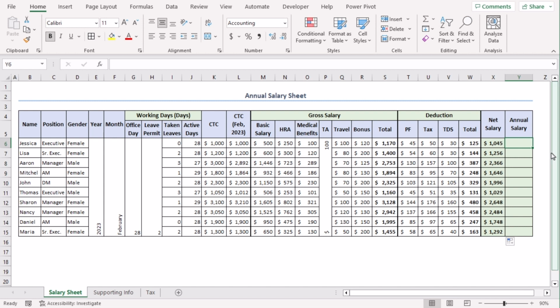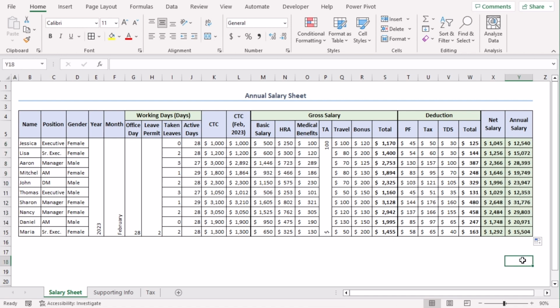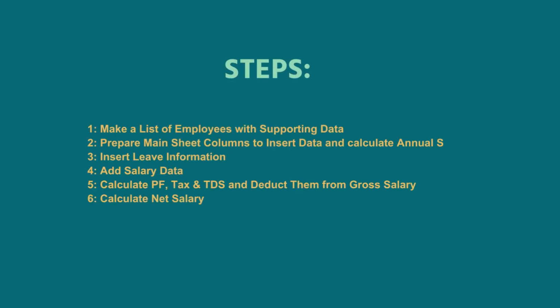And for annual salary, we can just multiply the net salary with 12. Enter. So we get our annual salary. Double clicking has autofilled the rest of the cells. Using these elaborate steps, you can calculate annual salaries as well.